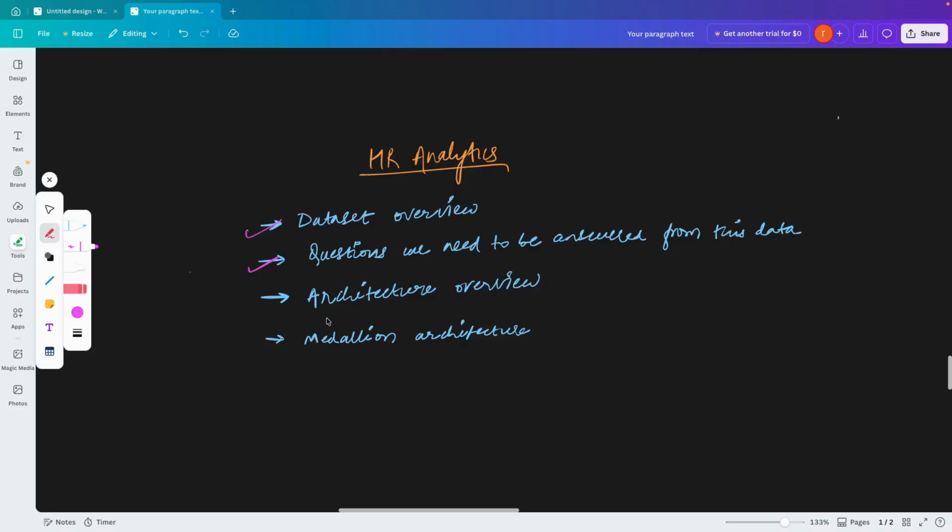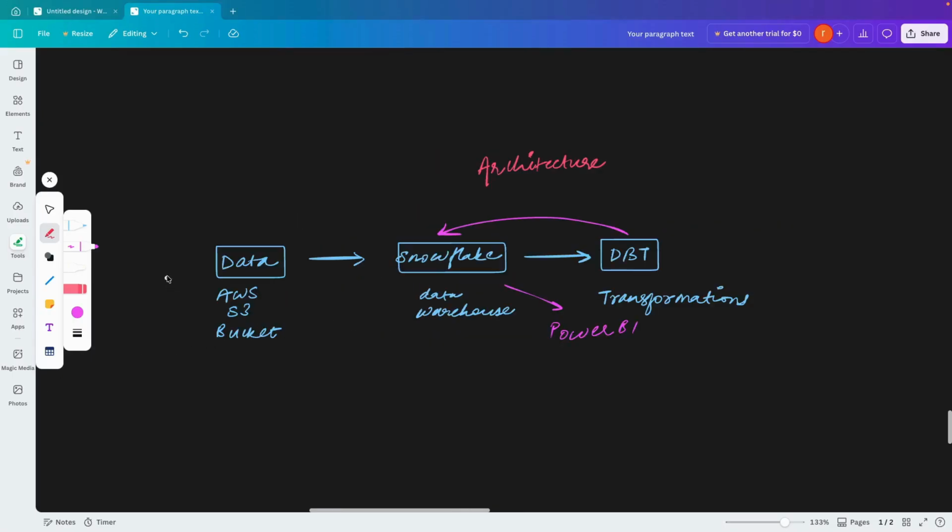Now the next is, what is the architecture that we are using in this dbt project? It is very important to understand this architecture because it will form the basis of how we proceed with our project. So let's understand this now. For this project, I have already shown you the CSV file. Now this CSV file, we are going to get into an AWS S3 bucket.